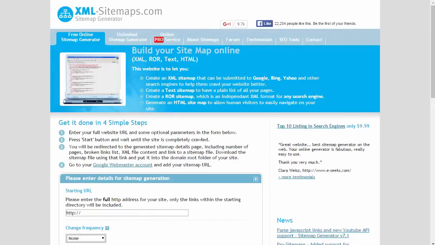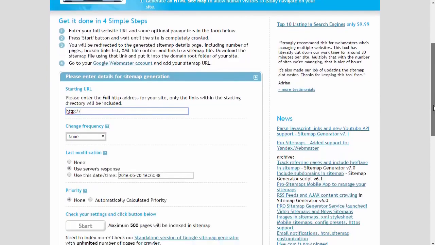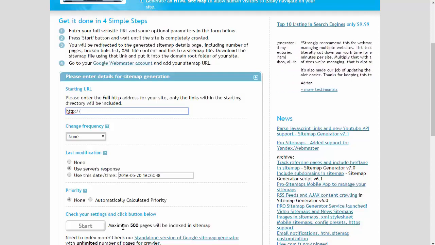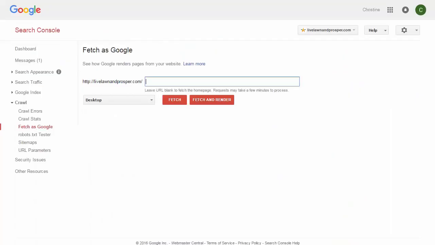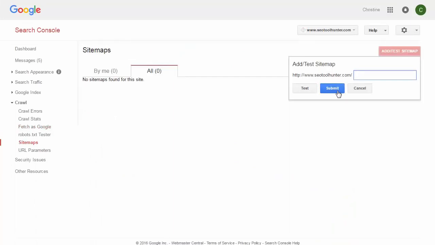There's also lots of tools online where if you have a smaller site, you can just throw in the URL and let them know how often you update your site and click Start. For up to 500 pages, it's going to create a sitemap for you. You can upload that to your site, and then you'll be able to submit the URL here, and you'll have uploaded a sitemap for Google to use when they crawl your site the next time.